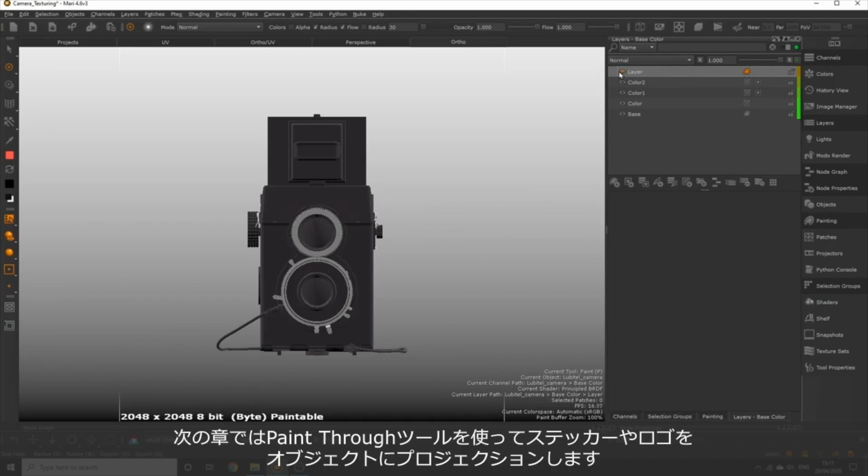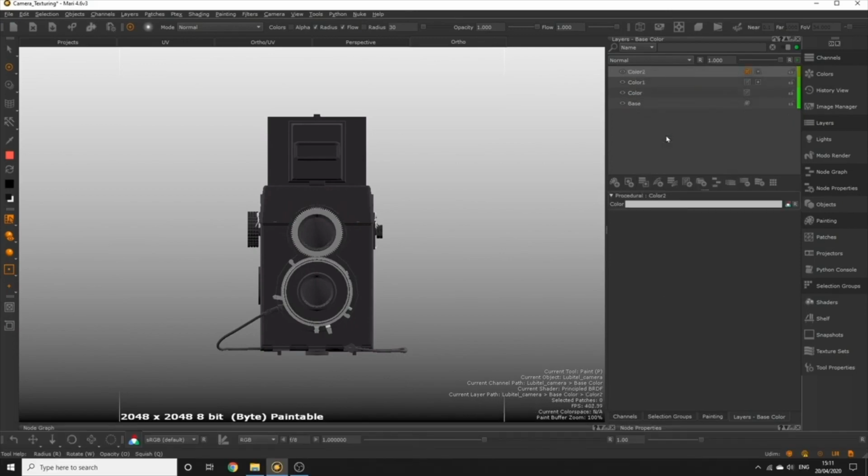We've taken a good look at the paint buffer. In the next part, we'll use the paint through tool to project all the stickers and logos onto our object. Stay tuned!